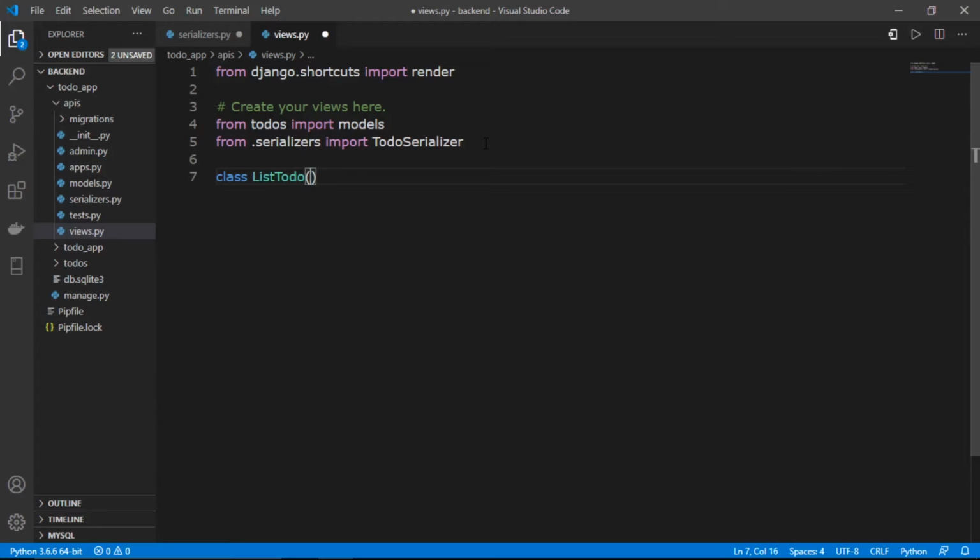And here we will be using the generic views instead of the traditional views. So we will be working with the generic views, and we'll be working with several generic views. And also it is very similar to the traditional Django views. Here we will be mentioning generics.ListCreateAPIView. So this is going to create a view for our API, and this view will basically define the list of to-dos which we have.